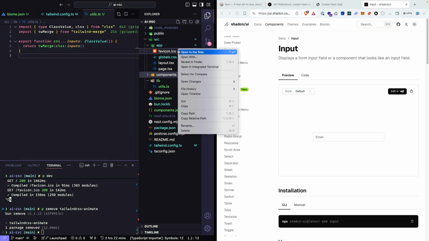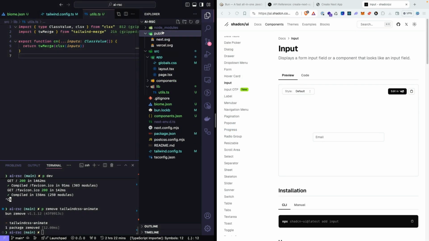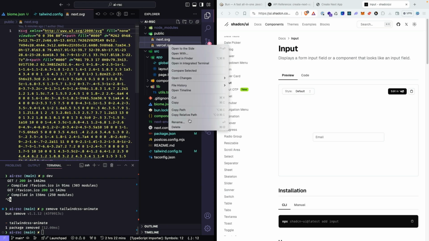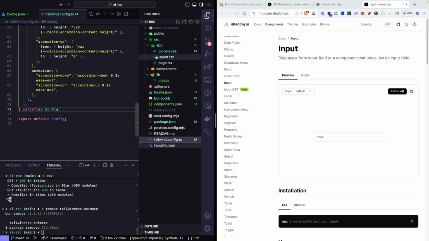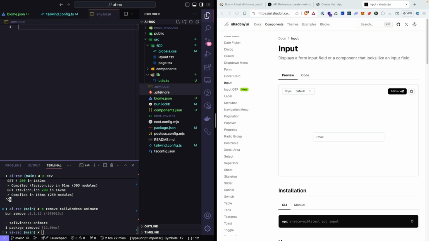Now let's continue removing stuff like the icon, we don't need that. The images that are set up by NextJS, let's get rid of that. And is there anything else? No. So we will need a .env.local. We can set up our environment variables now.